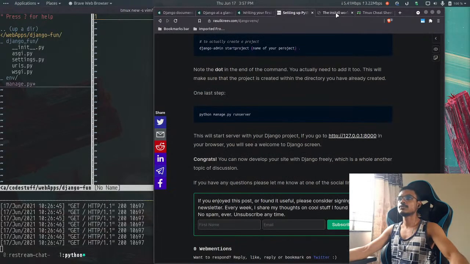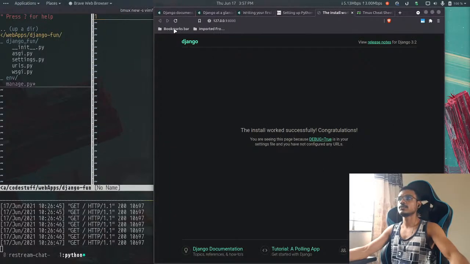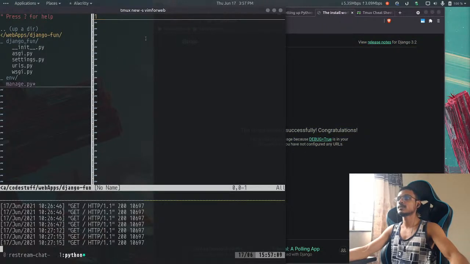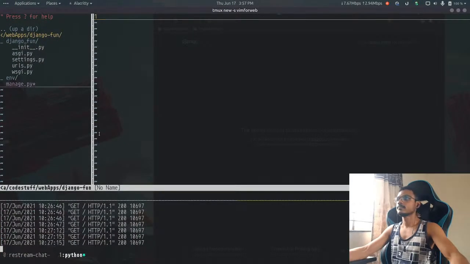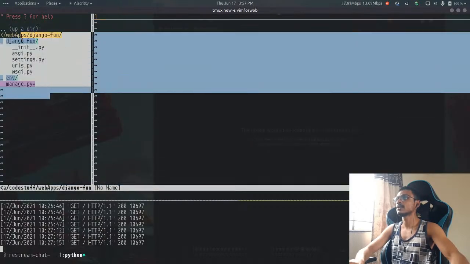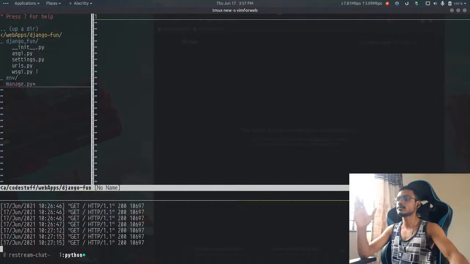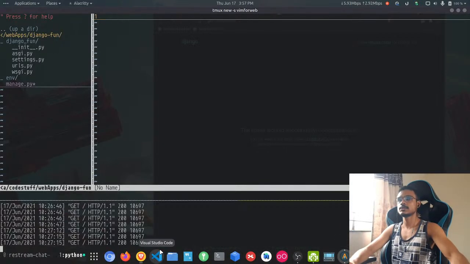So I was able to install Django and create a working server. See, and I also did some configuration for web development in Vim. I installed this plugin to have this kind of file explorer. That's what we are doing today.